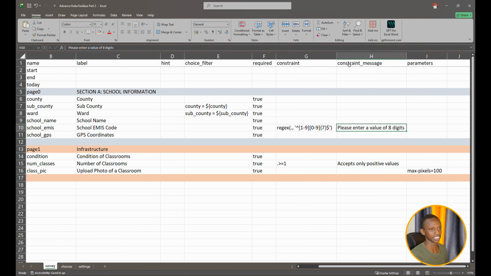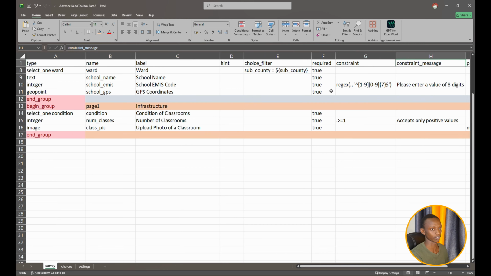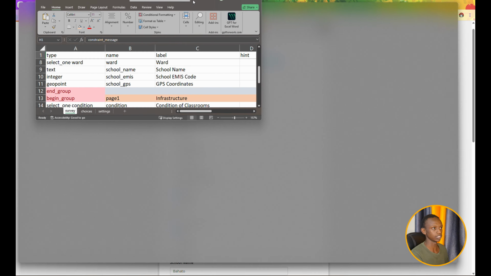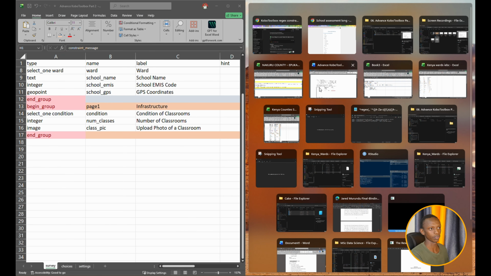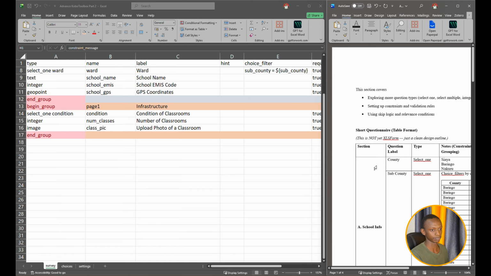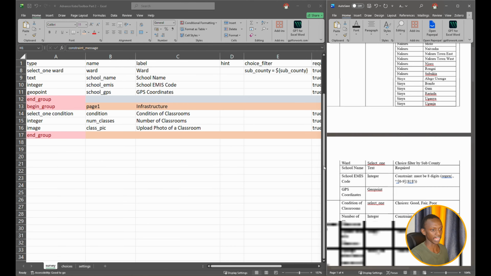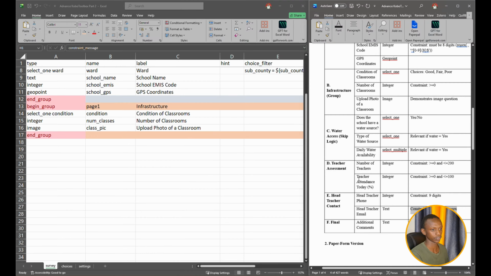Then of course the message didn't work because the spelling of the constraint message was also not correct. So next, we need to build up on that and see if we can finish up the questionnaire that we have been working on. So I'm going to place them side by side and finish up the second part so that you can see how to implement other questions.